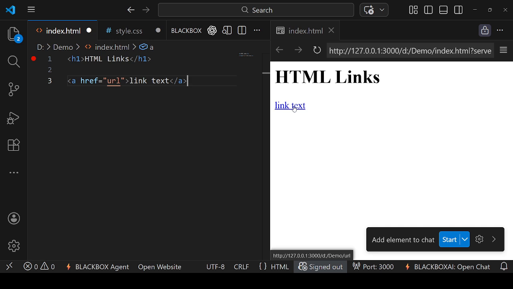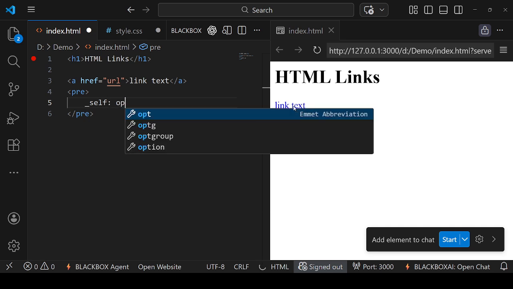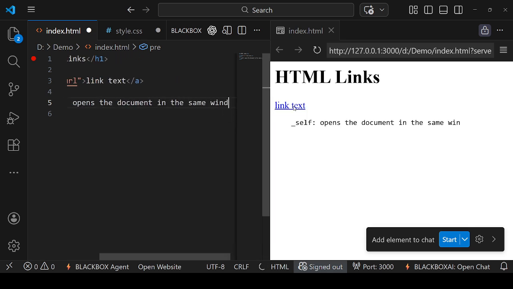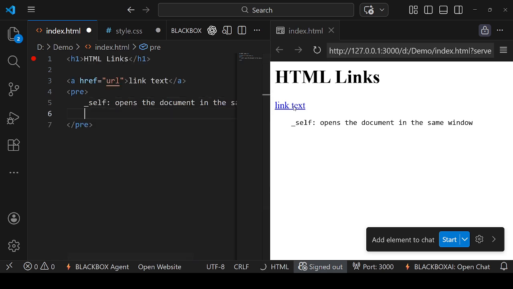So first of all, there is the self value. Self is a target. This is the default value. It opens the document in the same window or tab as it was clicked. So if you don't specify a target attribute, this is what happens automatically.